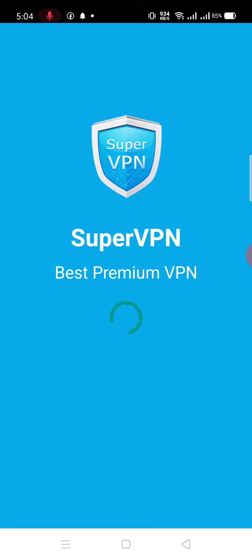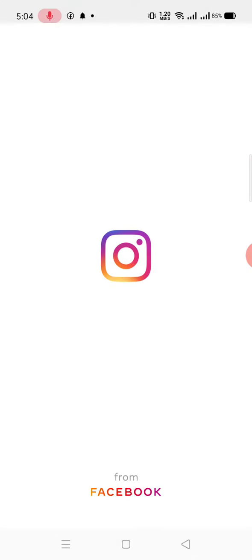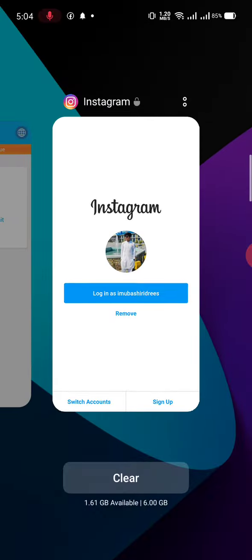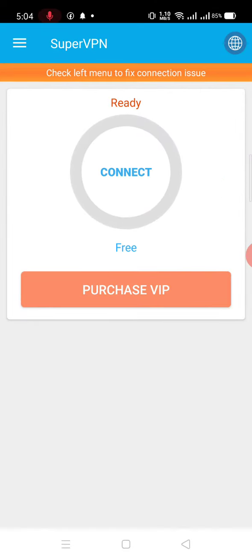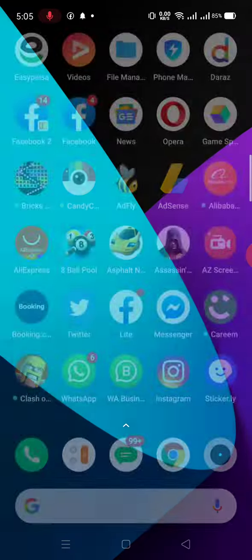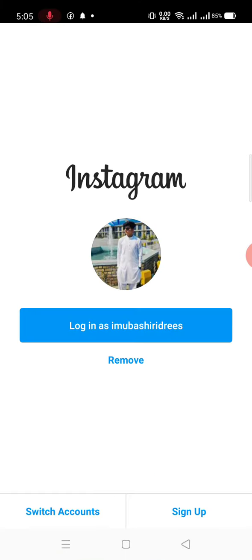Before that, make sure you have logged out your Instagram account from the application and closed the application. After opening your Super VPN, connect to it. After connecting your VPN, go to your Instagram application and simply log in to your account.